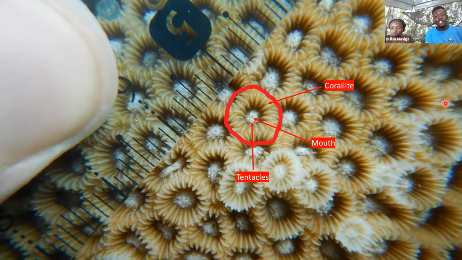Zooxanthellae are largely responsible for the green, brown, and red colors observed in a large majority of corals. Other colors like blue, purple, violet are a result of the coral polyp itself. Individual polyps are extremely small in comparison to a coral reef, and polyp sizes vary. However, most usually have diameters that fall within the 1 millimeter mark.